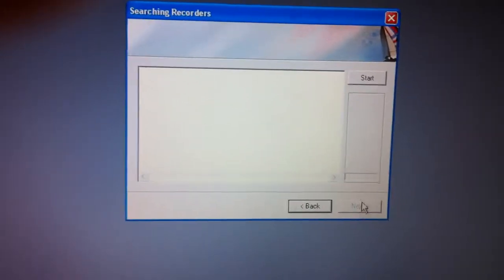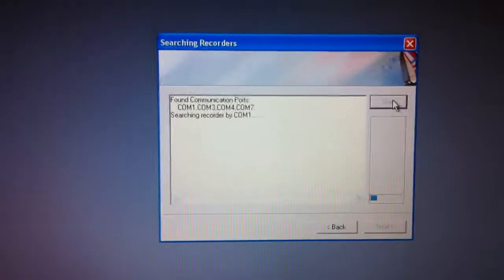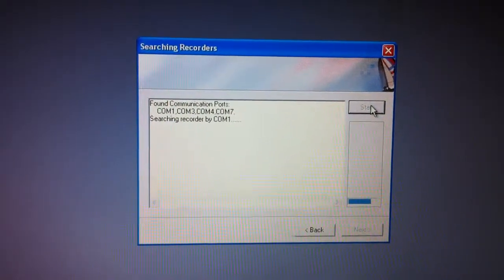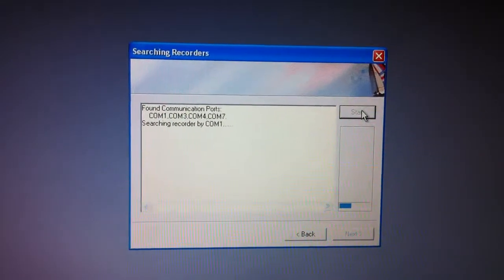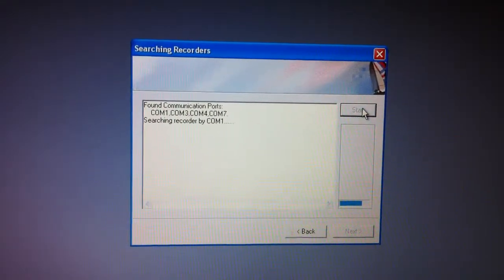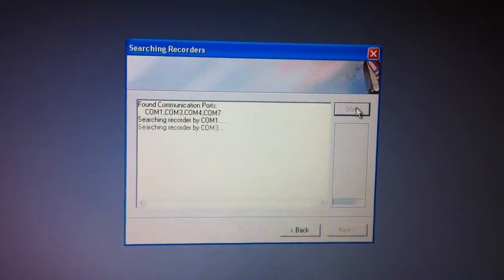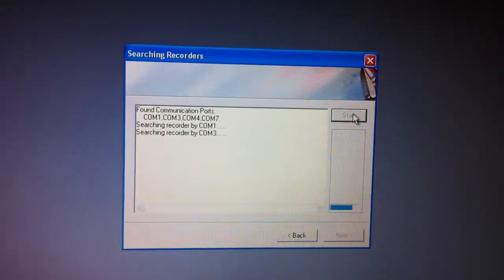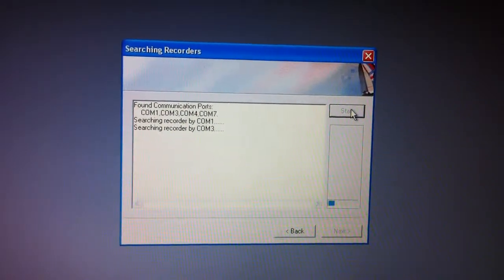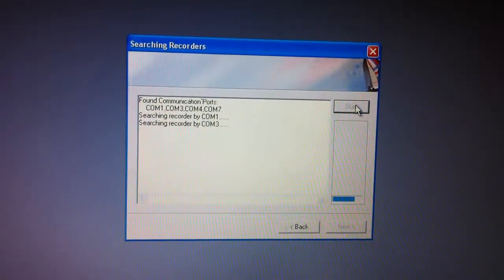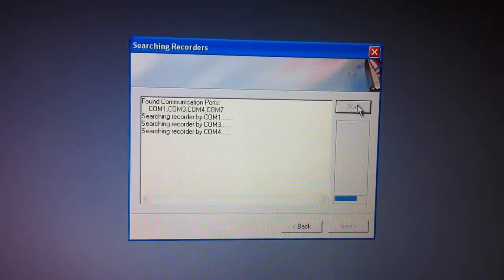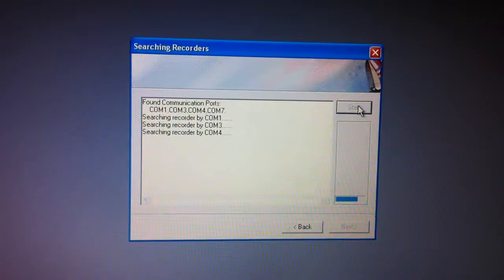And then coming back to the wizard, clicking on start. The software will take a few minutes searching all the communication ports to see which port is communicating with the recorder that you've chosen to work with. This is important because the software needs to know which recorder it has to communicate with, and otherwise might give you errors in the process of setting up data transfer.